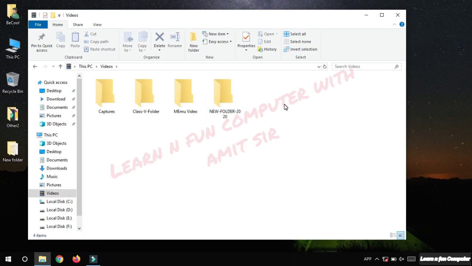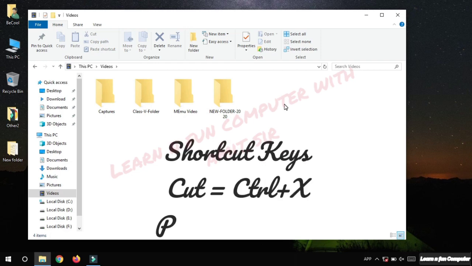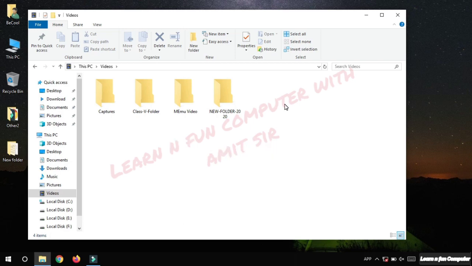There is a shortcut key that you can use to move the folder from one place to another. To cut the folder, select it, then press Ctrl plus X, and then go to the desired folder where you want to paste it and press Ctrl plus V. So these are the three ways for moving a file or folder from one place to another.